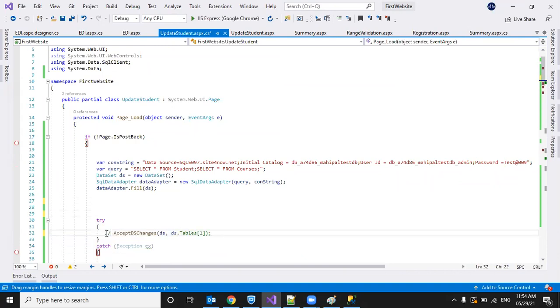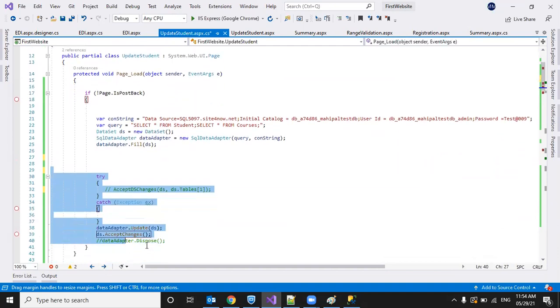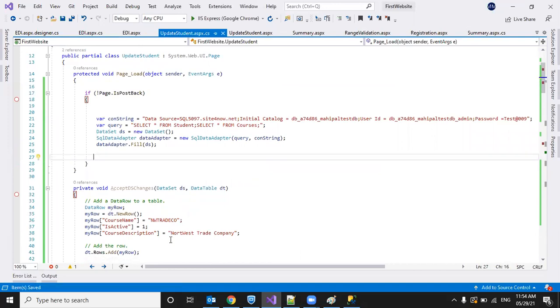Let me comment all these. Now I have a connection string and query. Now I'll take a connection string, query, data set and data adapter. Whatever data I get, I'll fill into the data set.